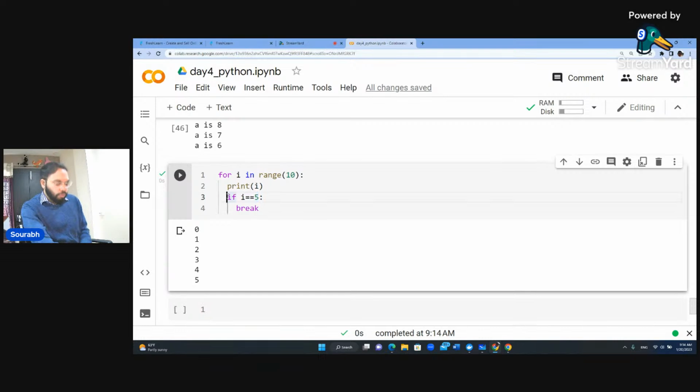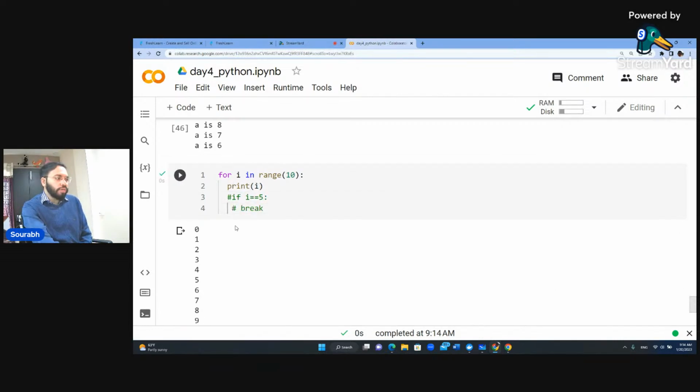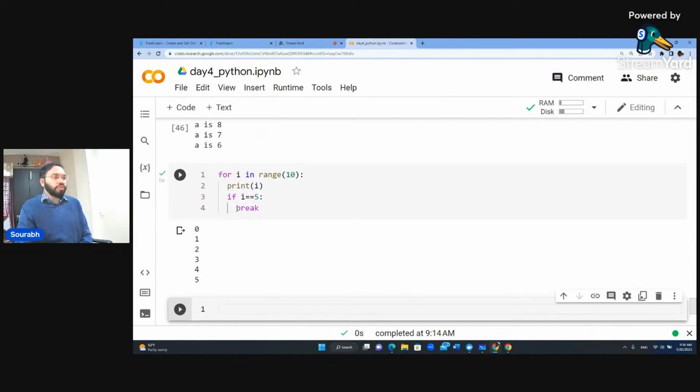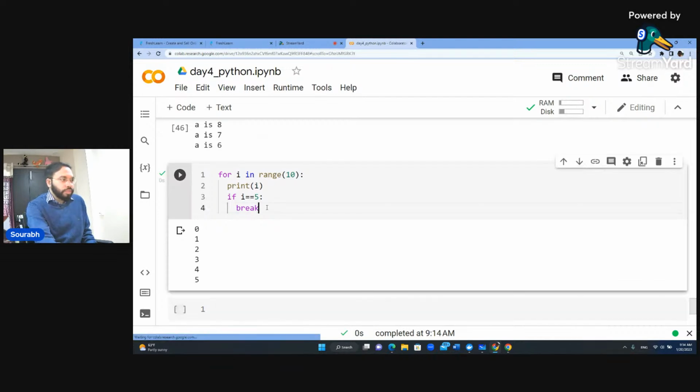In a normal flow, it should simply print 0 to 9, but because we have added a break statement, this time it is just going to print up to 5, and it will come out of the loop. So the normal flow can be broken with it.